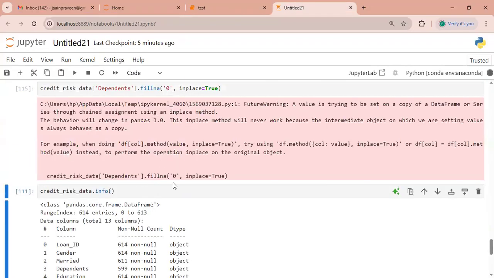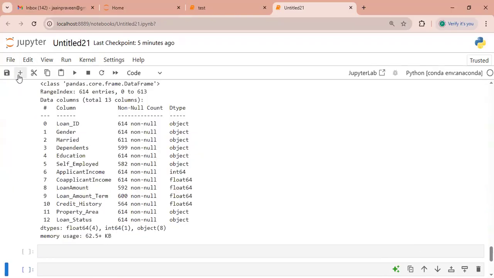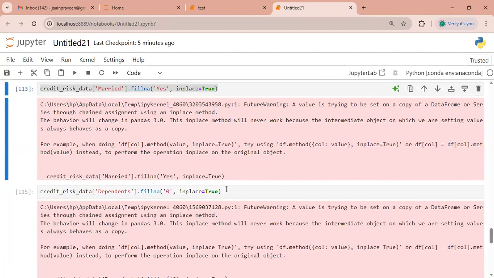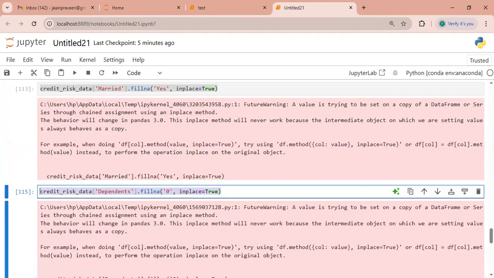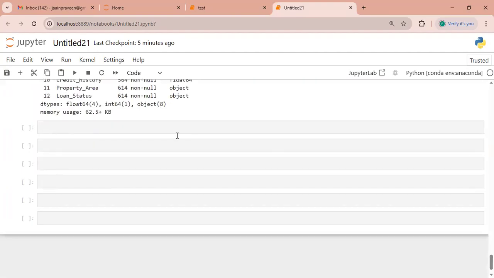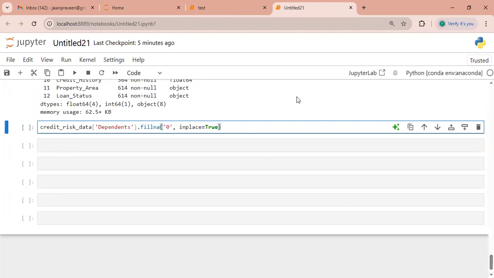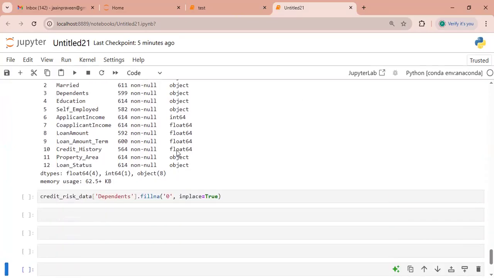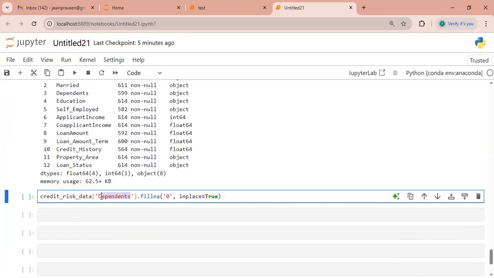Hit enter. Now move on to another field. Now dependents, after that we will take the next categorical variable in my data, that is educational qualification. Education is the name of the field. So I will change it to education.